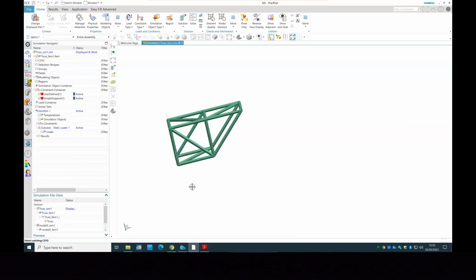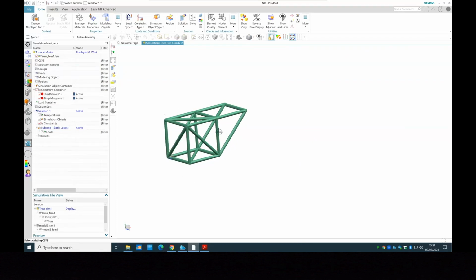So what I have here, I have 2 fixtures. One on the top, which was user defined, that I fixed the degrees of freedom in X, Y, and Z. But I had another fixture, a simply supported constraint on the bottom as well.